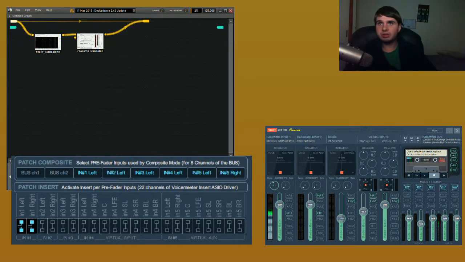There's 22 channels of the Voicemeeter insert ASIO driver, and it's the driver you want to set in the audio MIDI tab in the preferences, not the Voicemeeter auxiliary ASIO driver or the normal Voicemeeter ASIO driver. You want insert.